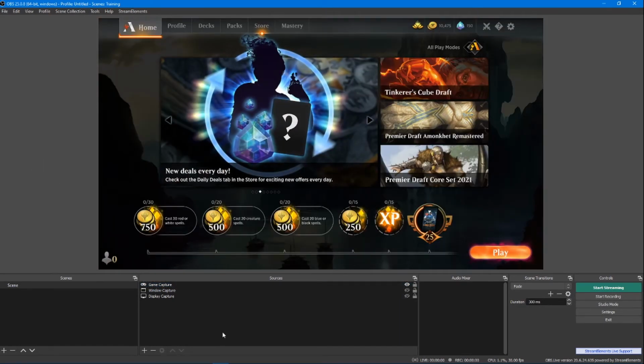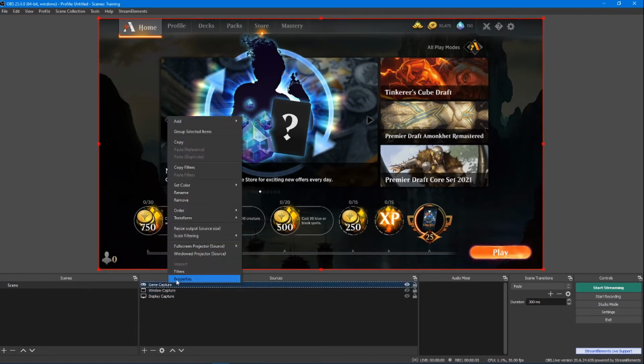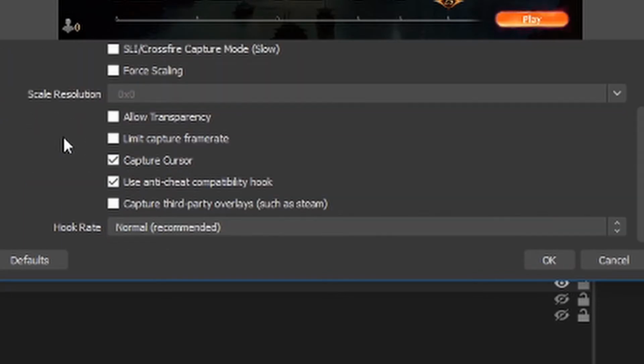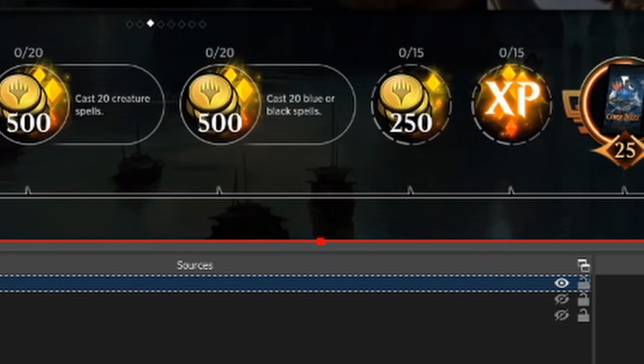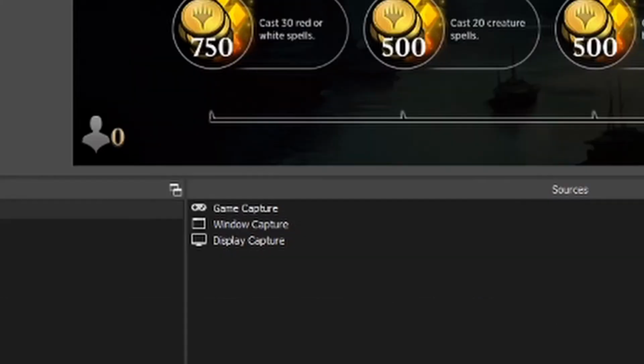But now you may notice that you have the game on the screen, but you're maybe wondering, do I have any audio? Well, the answer is no. You do not have any audio. There's no settings in the game capture to capture audio. It only is capturing the video.